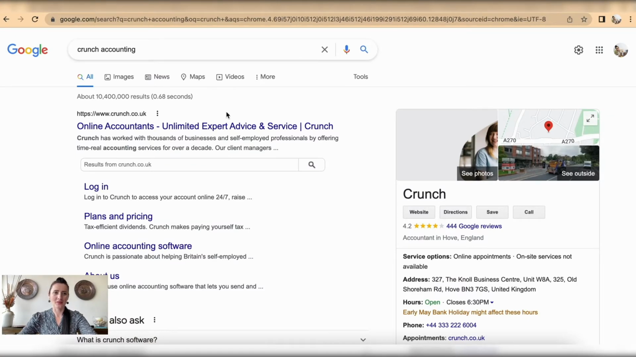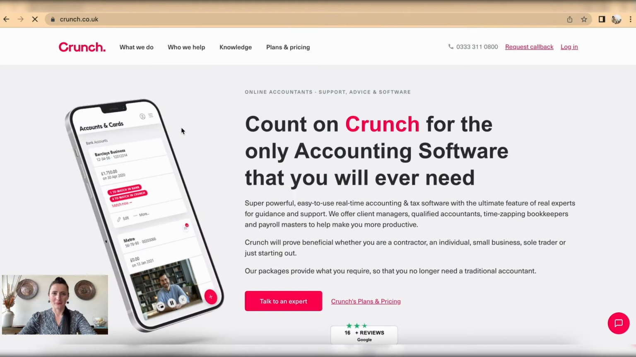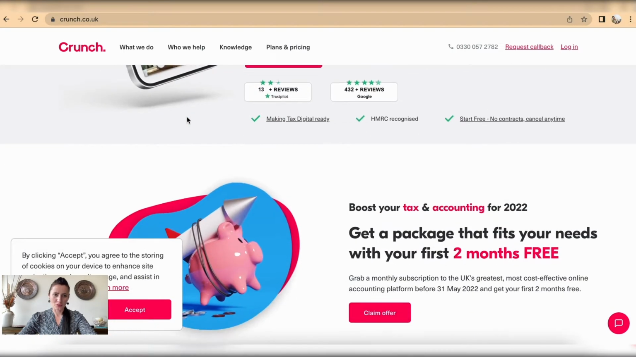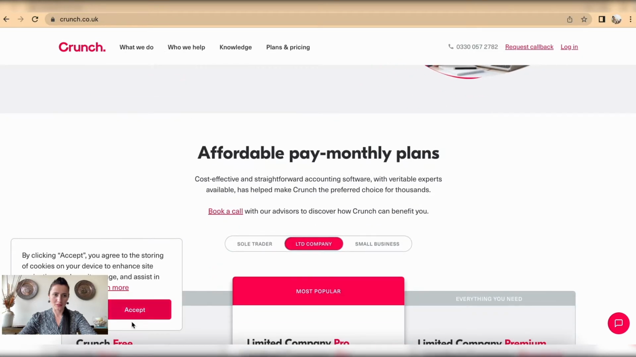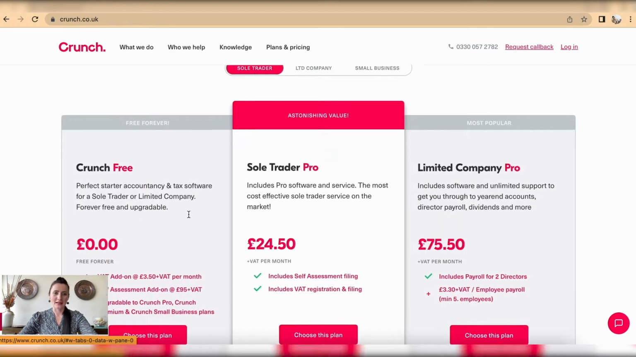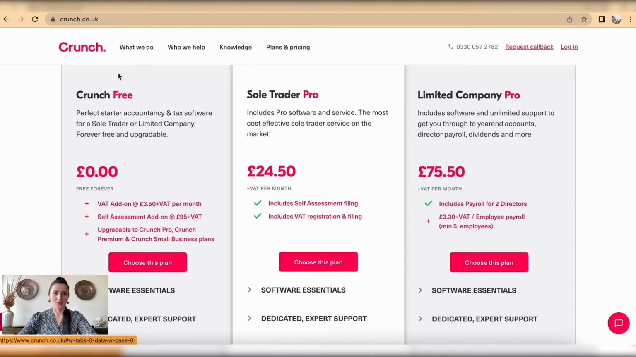So search in your browser for Crunch Accounting and you will see Crunch Co UK. Okay, to register, let's accept. We'll go to the bottom and select sole trader. So in my case I have a sole trader company, and I will start with the Crunch free package. Okay, choose this plan.